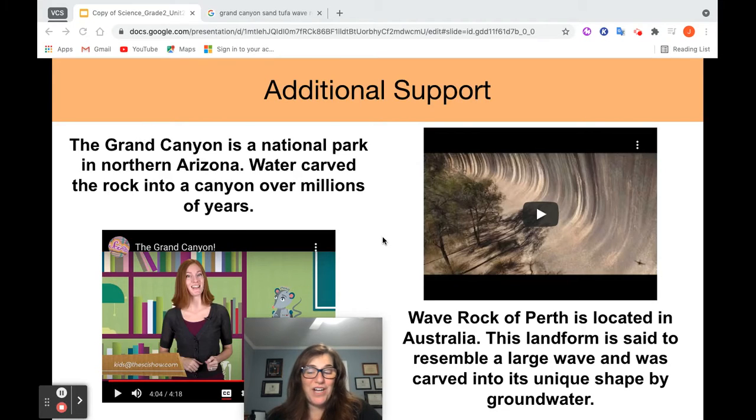Wave Rock of Perth is located in Australia. This landform is said to resemble a large wave and was carved into its unique shape by groundwater. Let's take a look.